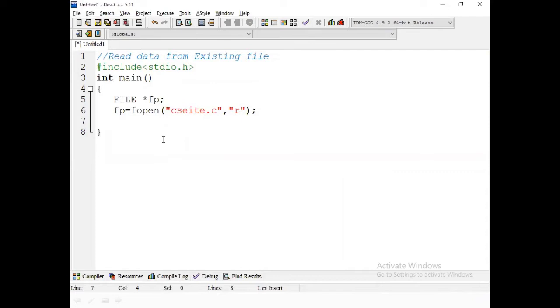Now the file pointer is linked to that file, cseit.c. From that file, fp, the file pointer, will open the file which is located on the hard disk in read mode. Now let us access each and every character, the total information, from that file. How can we access it?